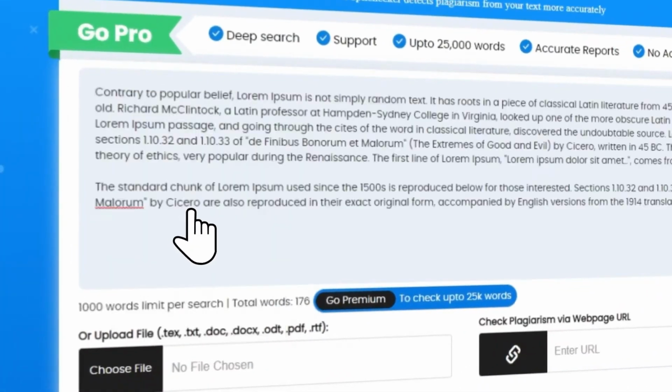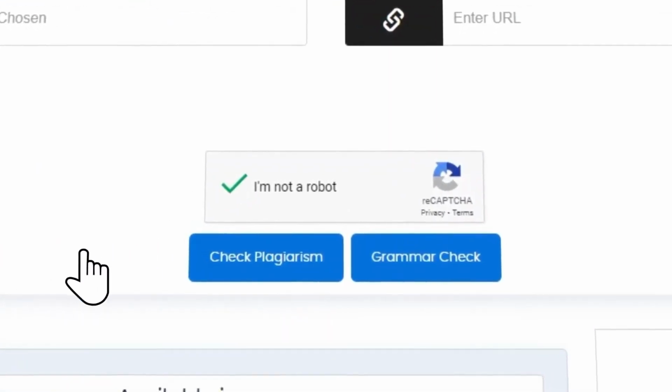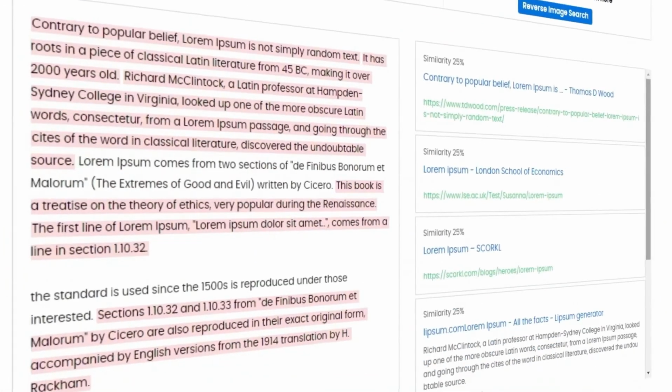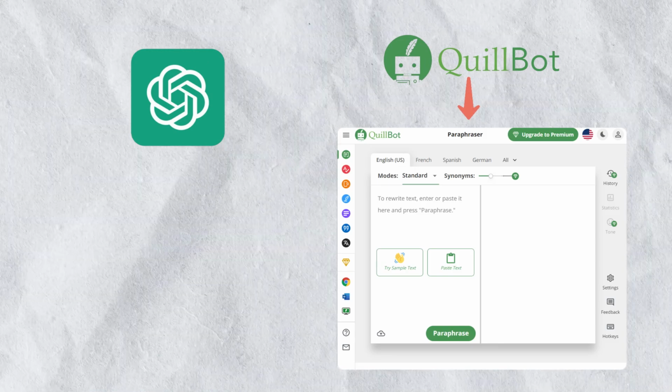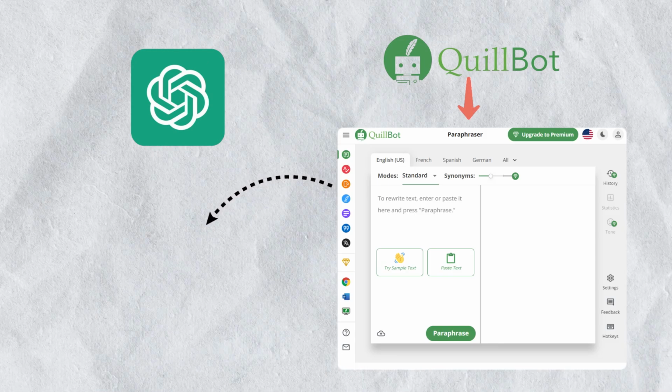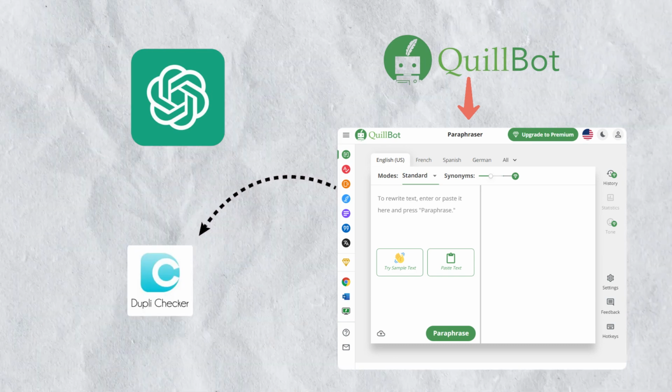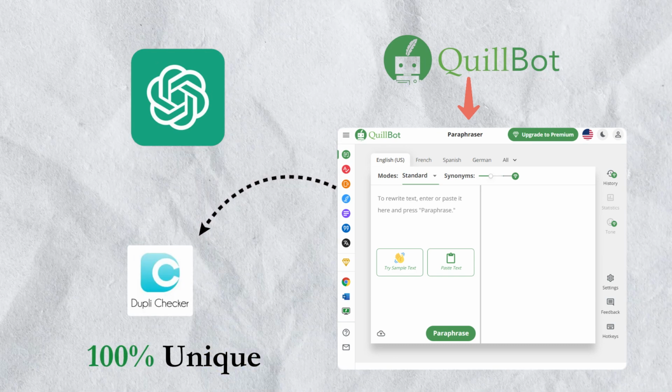Just head over to duplichecker.com, paste your text, and it'll scan for any potential plagiarism. If you find something, use ChatGPT or another free tool, Quillbot, to help rephrase and refine those parts. And then, run your revised text through Duplichecker again to ensure your work is completely original. A simple step to keep your academic work on the safe side.